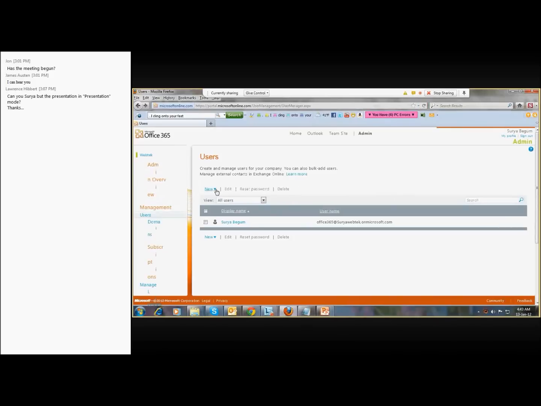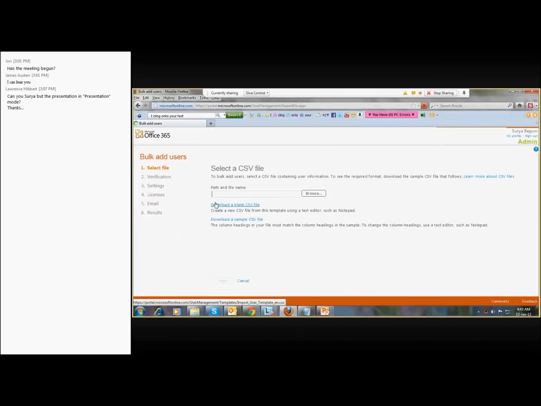So now if you want to add a bulk user, you can click on New, click on Bulk Add. You want to download a CSV file, so you can click on this. You can download a sample CSV file and you can modify it later.